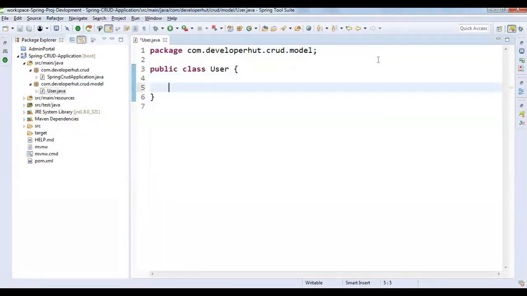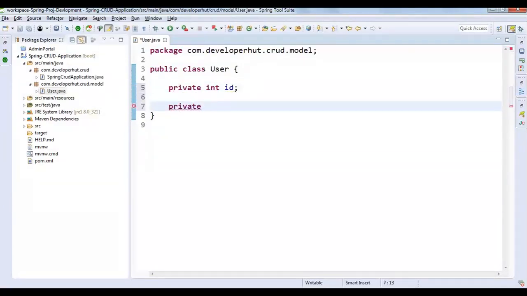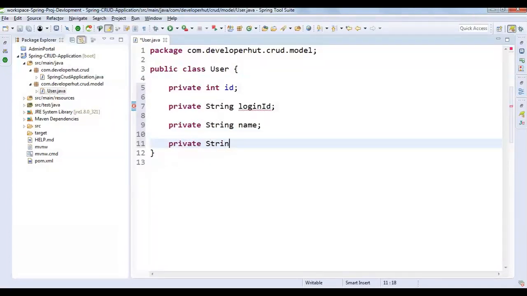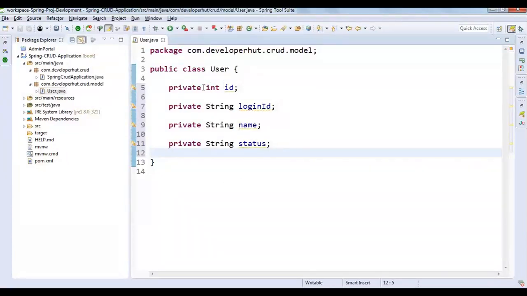Now let's create the instance variables. So I will say private int id, right? So first is id, then I will say private String loginId, right? So loginId, then next is private String name, right? Then private String status, right? So these are the four instance variables.